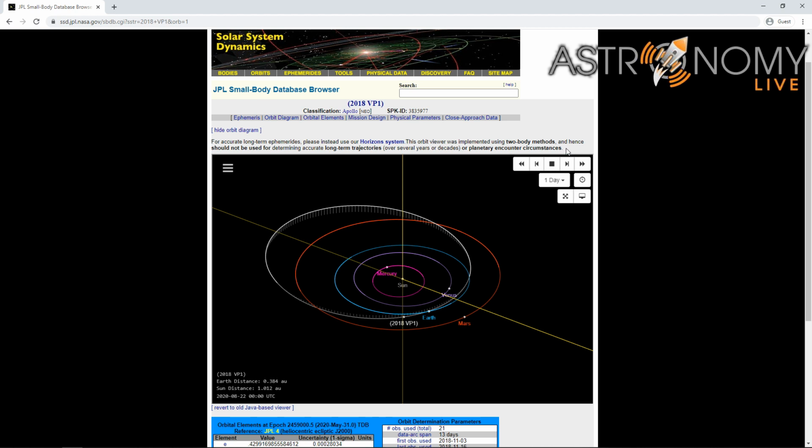What does this mean? Well, two-body methods means that the asteroid's trajectory is being calculated as if the only two objects in the solar system are the sun and the asteroid. It's ignoring the gravity of Earth, the gravity of all the other planets. This is why I used a specific asteroid integrator that accounts for the gravity of the planets and Earth in calculating the trajectory of the asteroid. You have to do that to get accurate information.